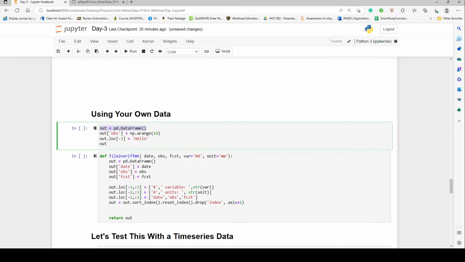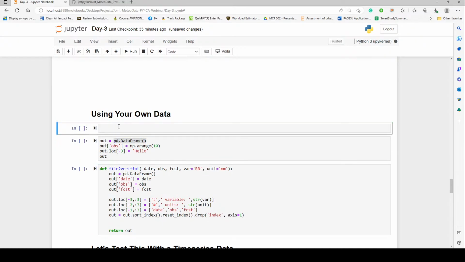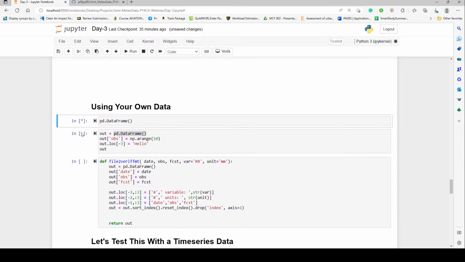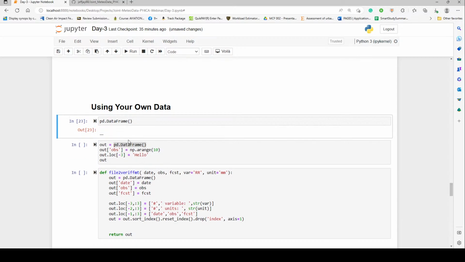I've already imported pandas, so just run this first line. If you run this, it will create a data frame for us, but it's just going to be a blank data frame containing nothing. We call that as the variable out, and then we can pass in a dummy set of arguments. I'm just passing some dummy values. So that's how the empty data frame will look.